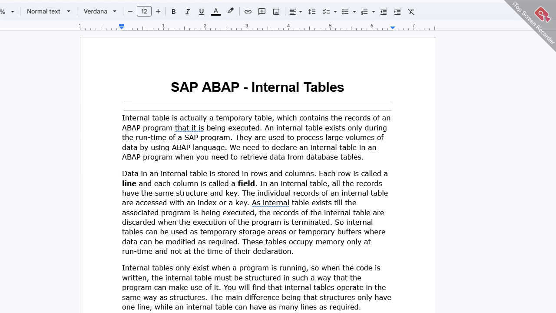An internal table exists till the associated program is being executed. The records of the internal table are discarded when the execution of the program is terminated. So internal tables can be used as temporary storage areas or temporary buffers where data can be modified as required. These tables occupy memory only at runtime and not at the time of their declaration. Internal tables only exist when a program is running.